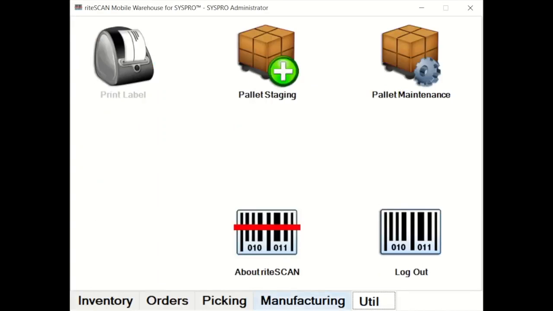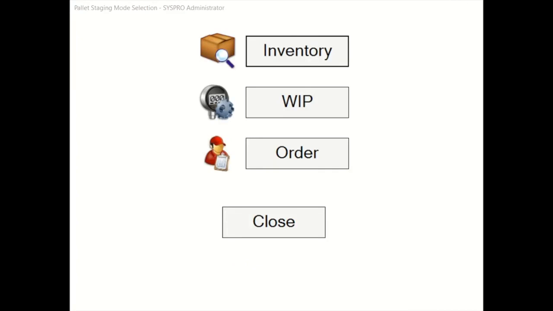As we jump onto the utilities page, here we can see pallet staging and pallet maintenance. Pallet staging, really powerful addition or recent addition to riteSCAN. What we're able to do here is stage goods for issue to work in progress. Stage the build of a pallet and process that as an inventory movement throughout.